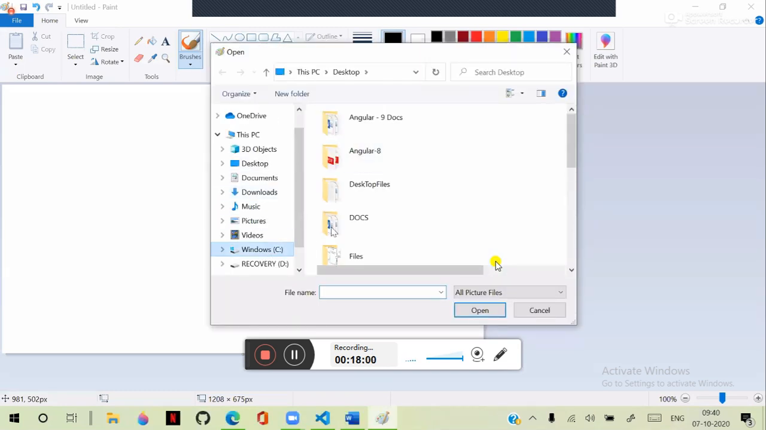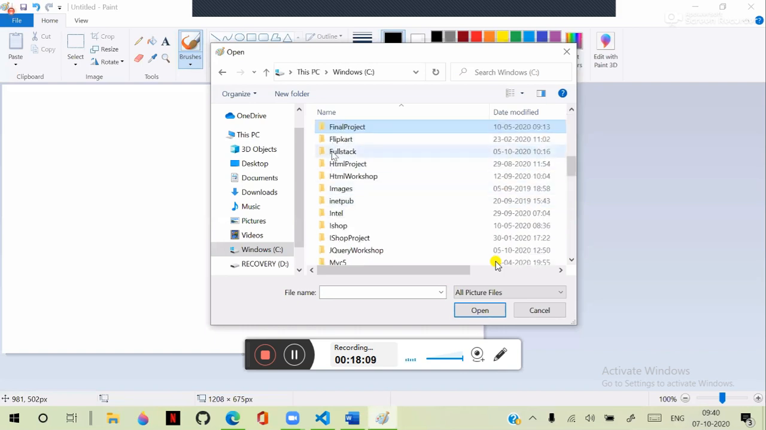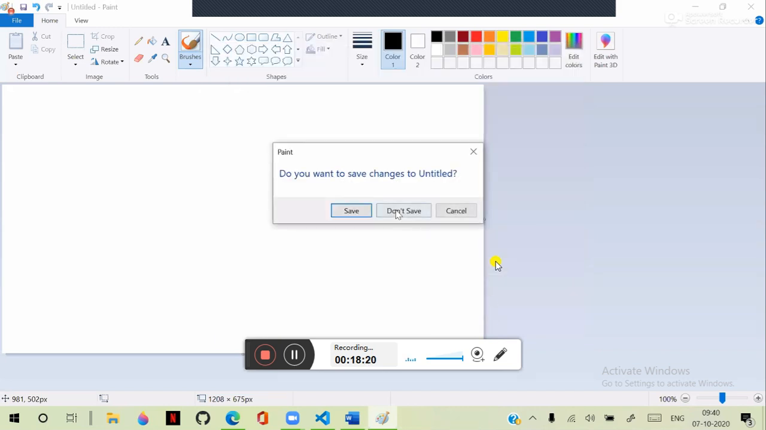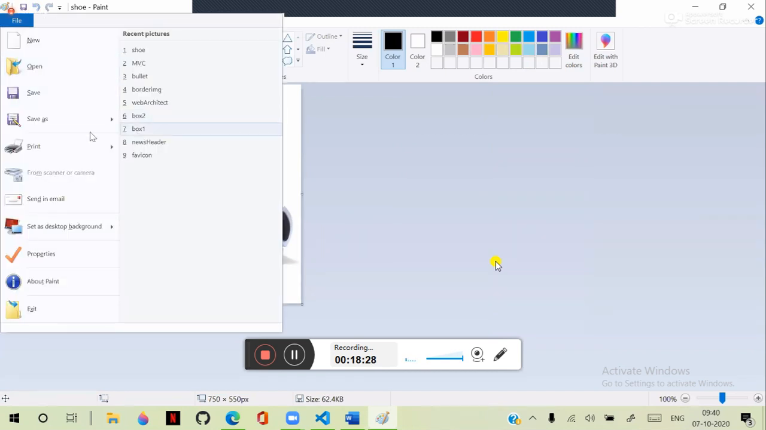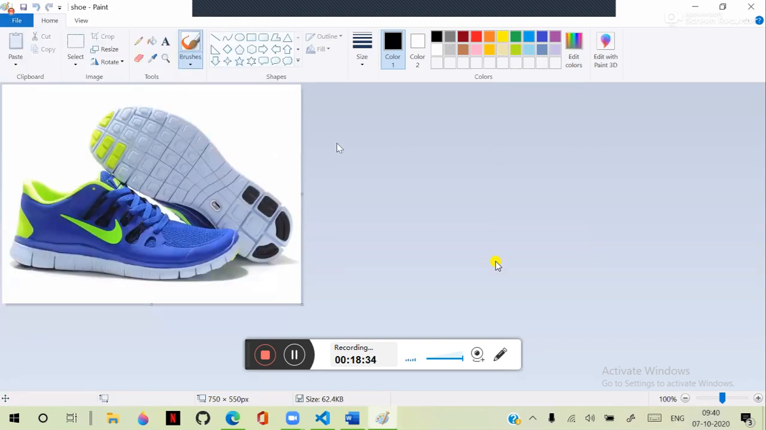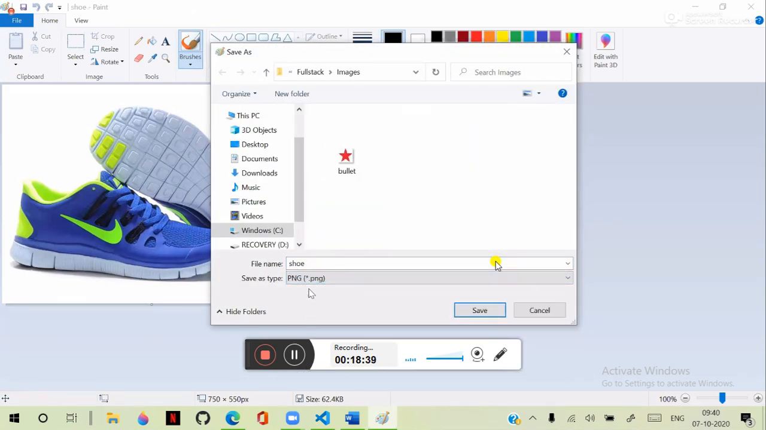In our project, we have some pictures. So let's open images, and some pictures are there. I will copy some image, some shoe or shirt. Okay, this is the image. Now I will go to the File menu and save this image. Save as. I am saving this image as PNG.